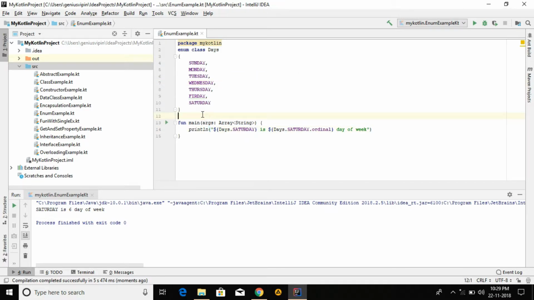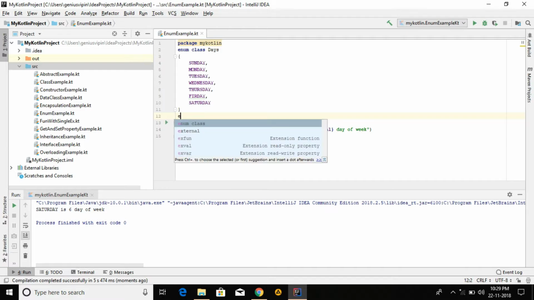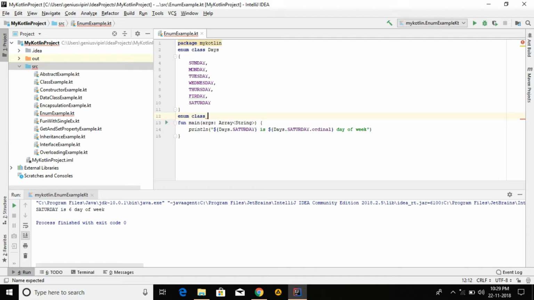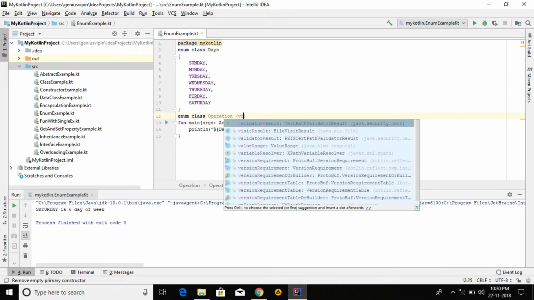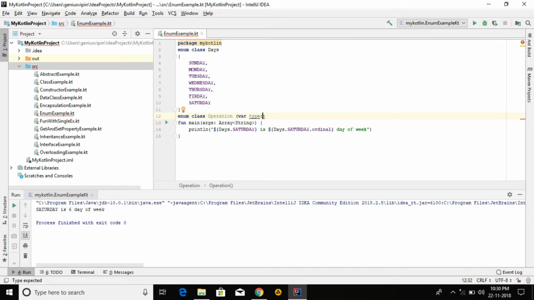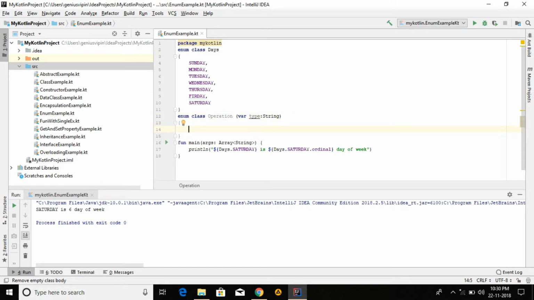We can take one more example of enumeration, to create a type also. The enum class is called Operation, where we are creating a type, a type of string. If we say Sum, that means the string plus. So this type is called plus, and this is the constant Sum.